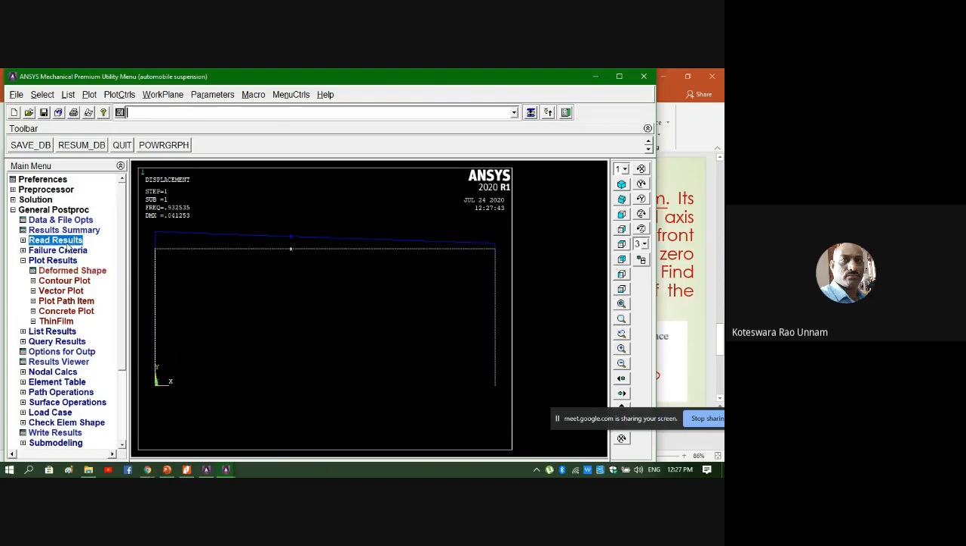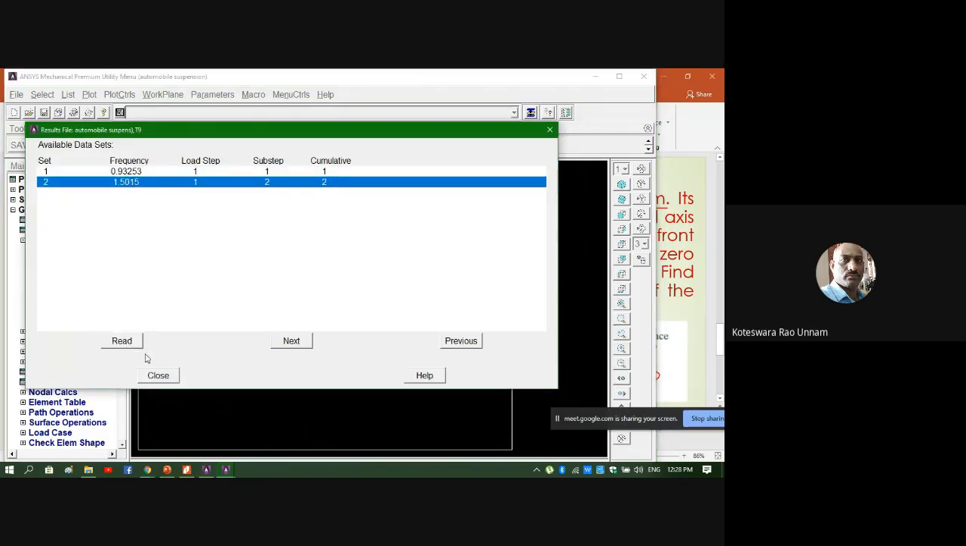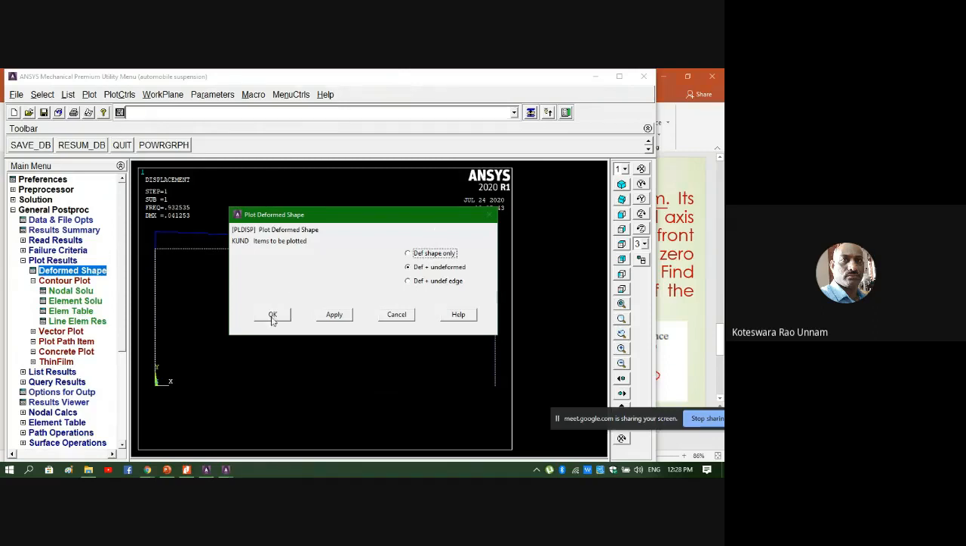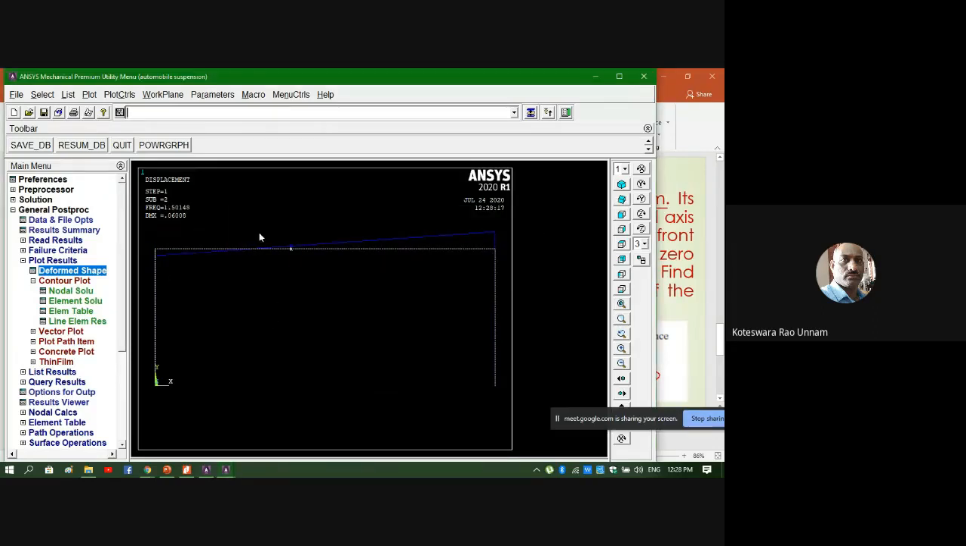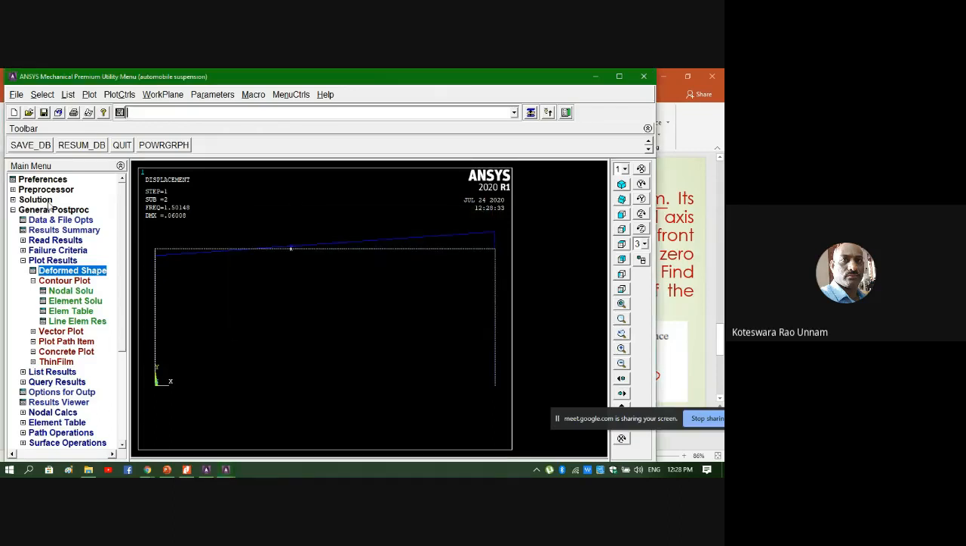Similarly, select the results for the second mode, read, then click close. Now again plot the result. So plot, not contour plot, only deformed shape. Here you select deformed and undeformed, then click. So now this is your second mode. You capture this also. If you want, you can eliminate the undeformed shape and show only the deformed shape, but I want to use deformed and undeformed so that you can easily observe.